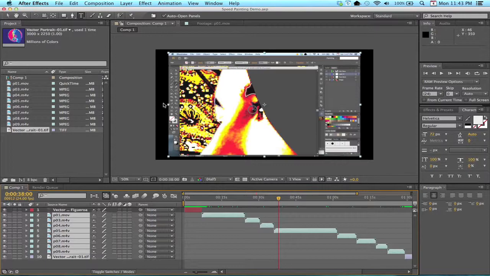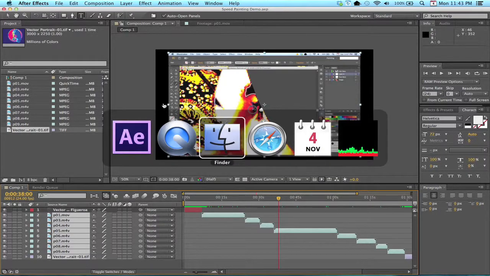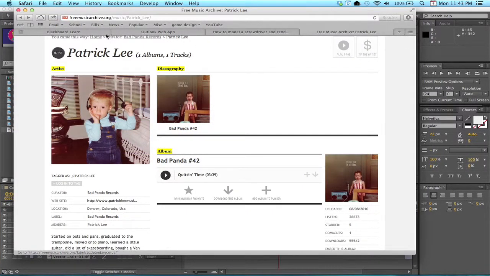I also have this audio file that I was able to find. I'm going to go to Safari here. I like using Free Music Archive. I found this pretty cool song by Patrick Lee, so I want to make sure that I give him credit. The album is Bad Panda Number 42, and the song is Quittin' Time. It's 3 minutes and 39 seconds.